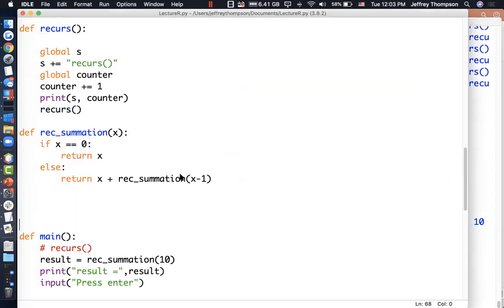So what happened? It came in here. X was 10. Is x equal to 0? No, of course not. So return 10 plus the recursive value of 9. It comes back in here. 9. Is that 0? No. So return 9 plus the recursive value of 8. Comes back in here, and it's going to return 8 plus the recursive value of 7, 7 plus recursive 6, 6 plus recursive 5, and so on.